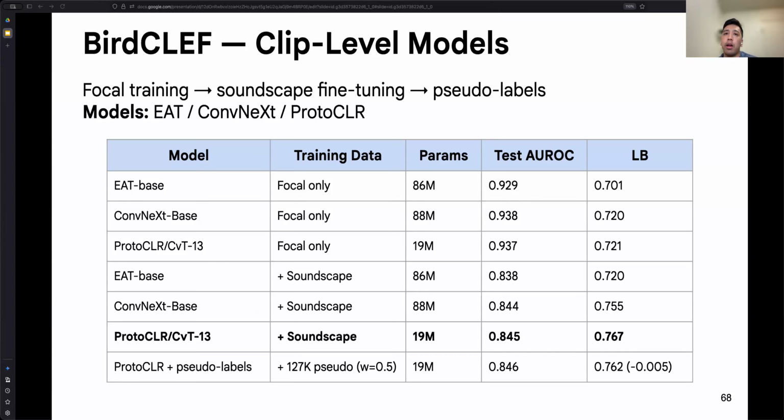So we use a couple of different models here. There's some CNN-based ones. There's a CvT-based one, which is like a hybrid between CNNs and vision transformers. There's some vision transformer-based ones. And we get a variety of different scores depending on whether we use the focal or the soundscapes, or some hybrid of the two, using a couple of iterative methods. So here the best model on the leaderboard is around 0.76.